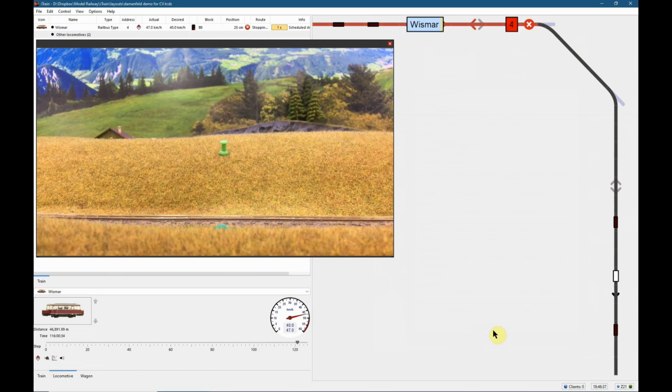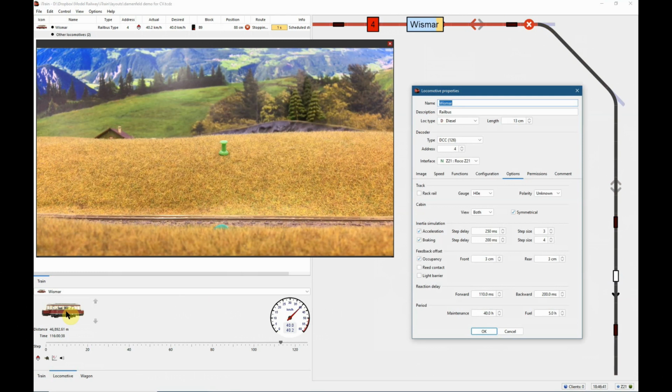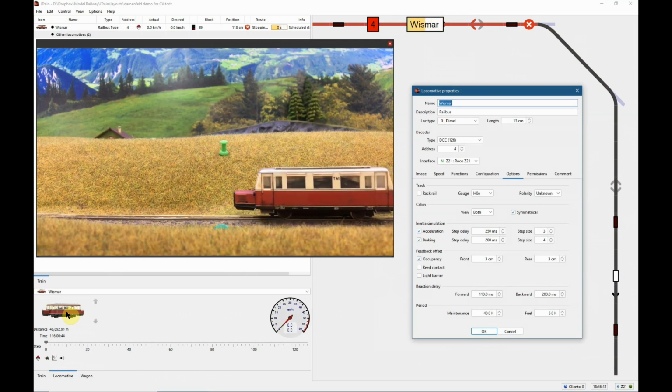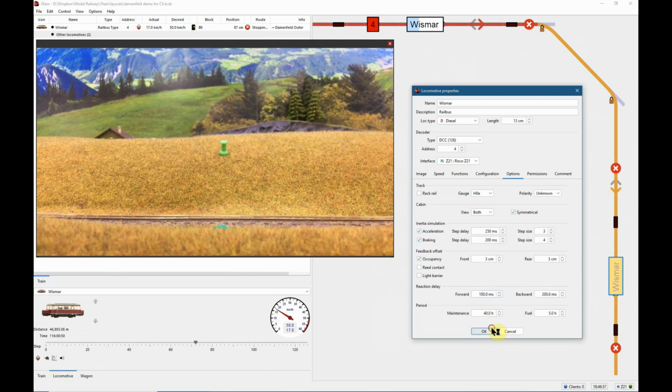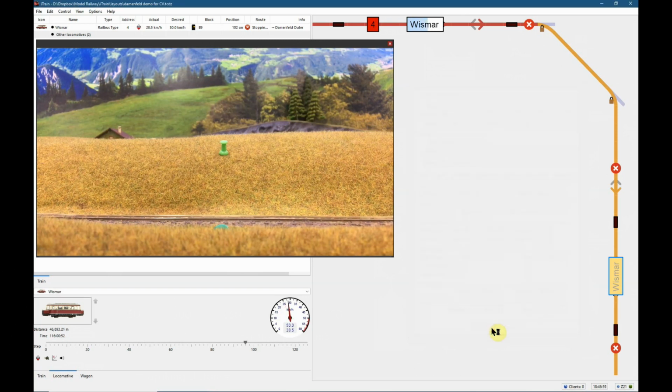Let's jump forward a little bit to save some time, and here's a reminder of the settings that we made. And let's see where it stops this time. Okay, it still stops short, so let's take it down to 100 milliseconds. And let it run once more.